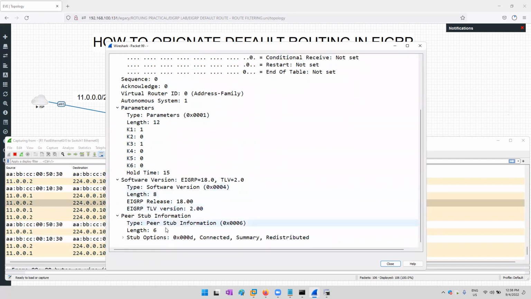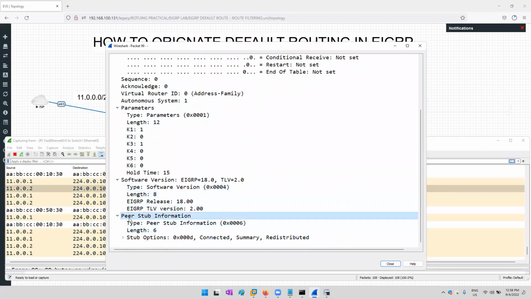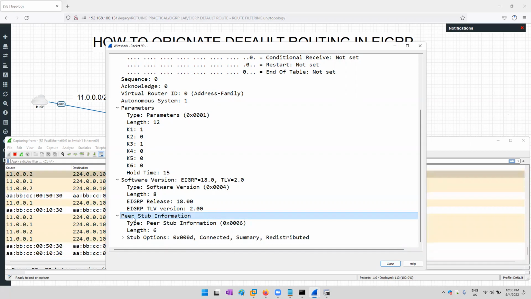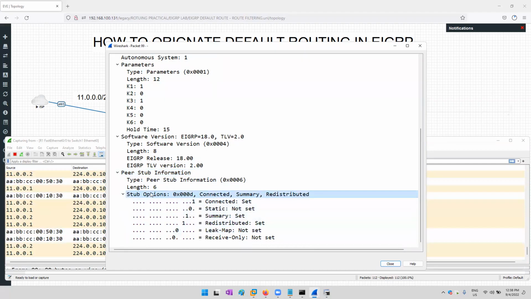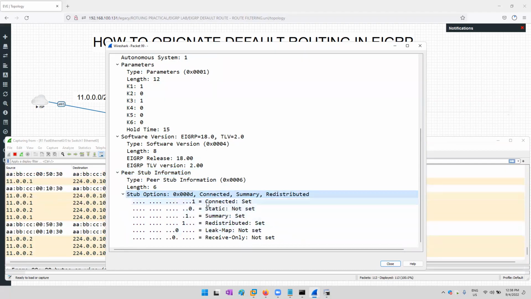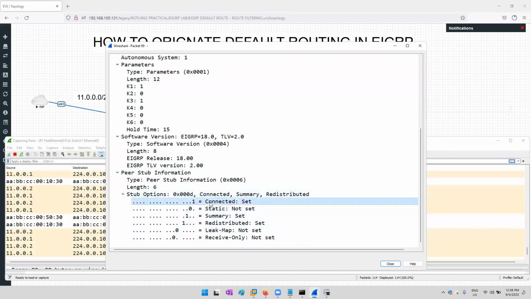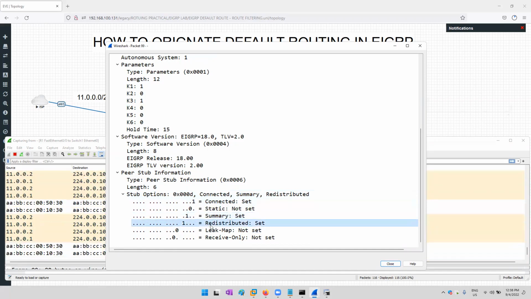Okay. Now verify which flag we are enabling. Peer stub information, and right now verify. We are getting the stub option, but a stub router will do connected route receive, summary route can receive, and redistribute route can receive and forward. Clear?